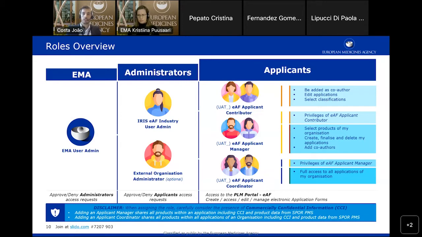If you need to initiate a new application form or finalize the application form, so export the PDF, you would need to have at least the applicant manager role. And furthermore, the applicant coordinator role has the highest grants. This person has full access to all application forms that have been created within the organization, and all the accesses within each application. Something I didn't say about the applicant manager: the applicant manager can only create and manage their own applications. So the manager would not see application forms within his or her organization that have been created by other users.